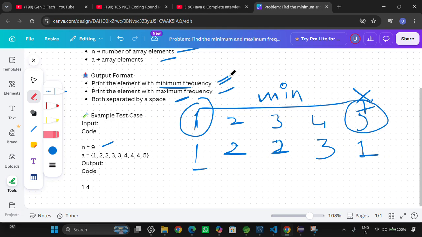Similarly, we have to calculate the maximum frequency. What's the maximum frequency in this? It's 3. So what's the maximum frequency element? That is 4. We have to return this 4. I hope you understood this. So let's move towards the coding part.